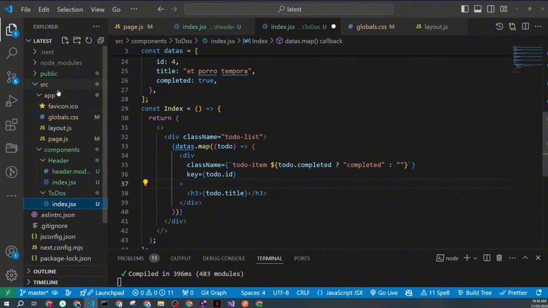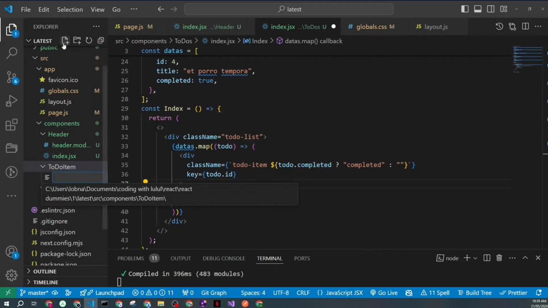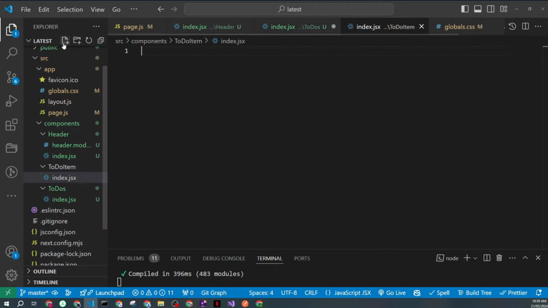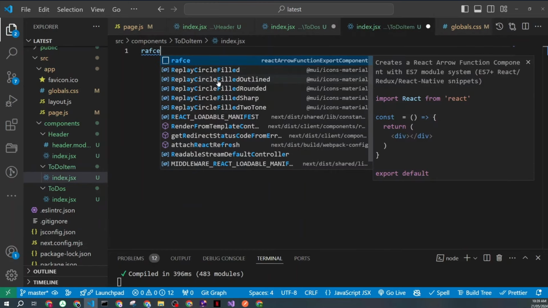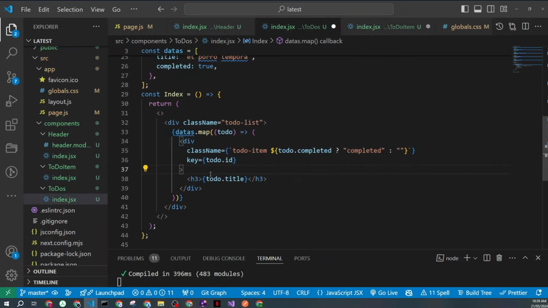We'll go to our component folder and I'll create a new folder called to-do item, okay, which means one item in my to-do. Then create my index file. I'll use a shortcut I have in my Visual Studio Code to quickly generate an arrow function for me, and I'll call it index. Okay, so again, same thing. You are just declaring a component, which is again just a function, and returning JSX for you. Then we're exporting the default component.